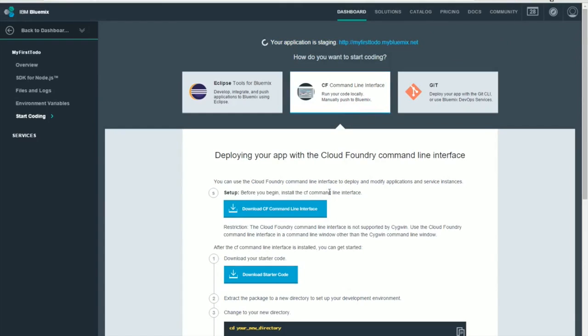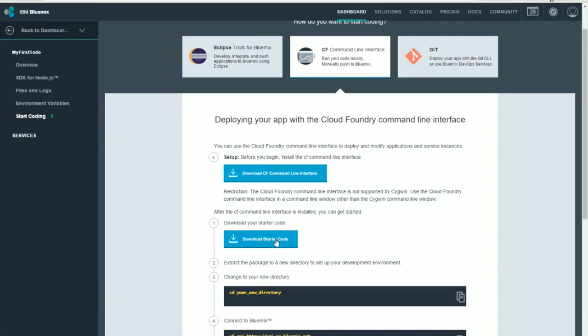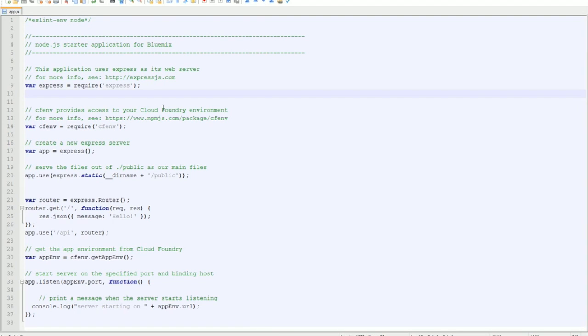While your app is staging, you can install the Cloud Foundry command line interface or use Eclipse or Git to deploy your project on your hosted IBM Bluemix space. In this video, we'll use the Cloud Foundry command line. We will download this starter kit to bootstrap our application in only a few steps. So here's the starter kit. As you can see, a route is defined on API to respond with a simple JSON response.